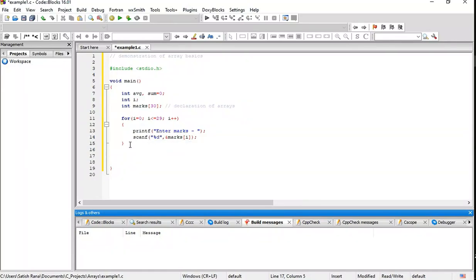Now let's create one more for loop. So for i = 0; i <= 29; i++. Start the curly brackets. Now here we will store sum = sum + marks[i]. So here we are accessing the array elements.